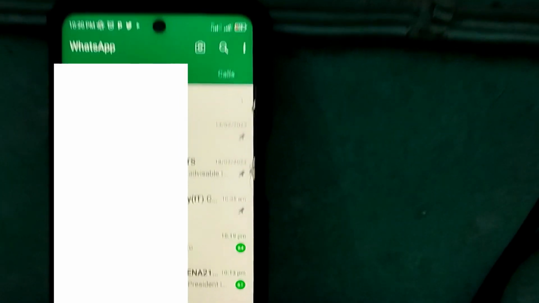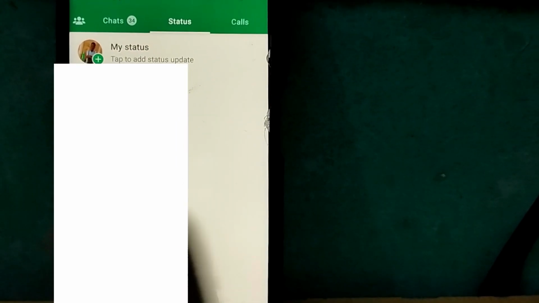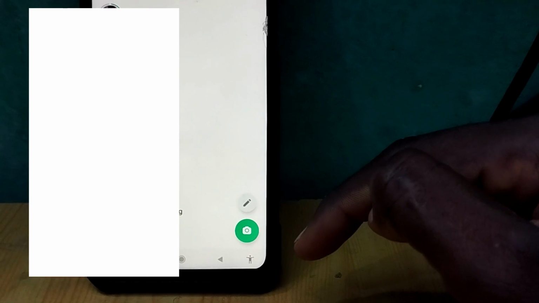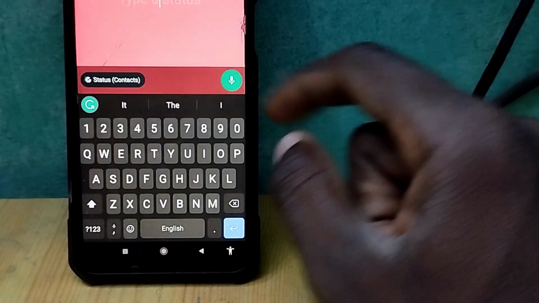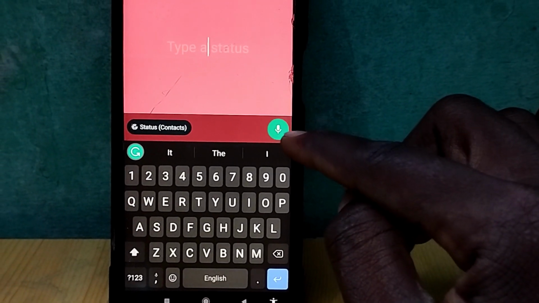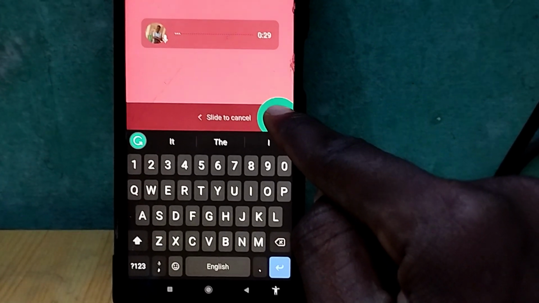So first, open your WhatsApp. Now WhatsApp is open. Go to your status. Now under the status, below we have a pen icon, which is right on top of the camera. So click on the pen icon. Now under the pen icon we have a mic here, so just click on the mic, tap and hold the mic to record the audio.